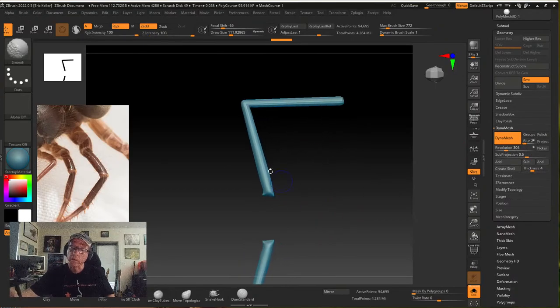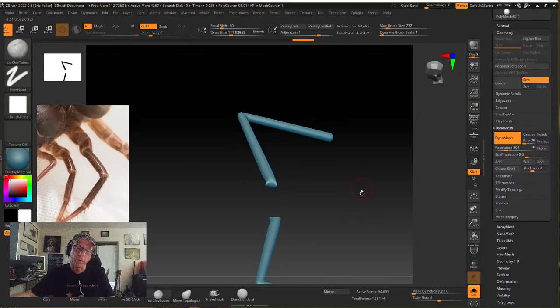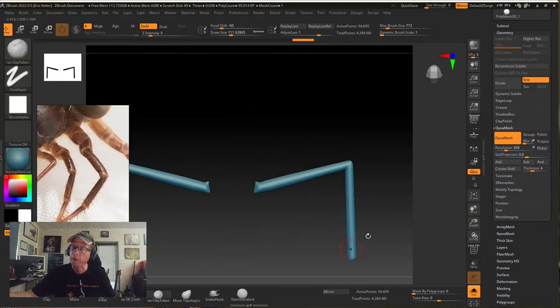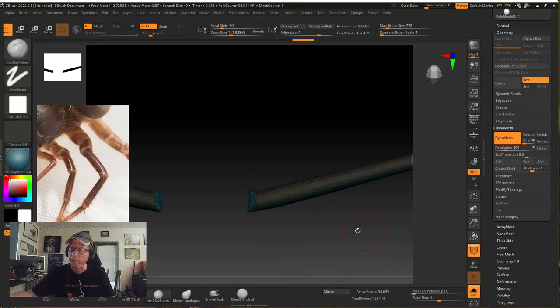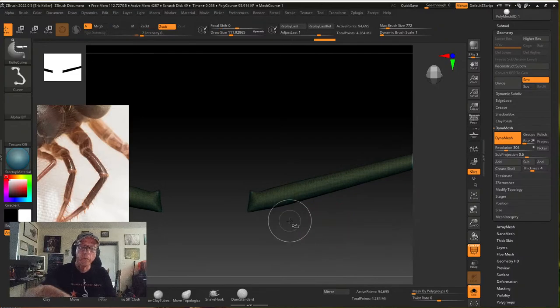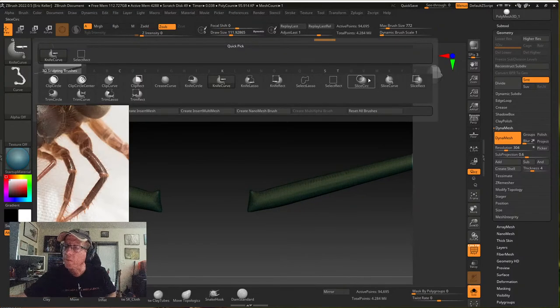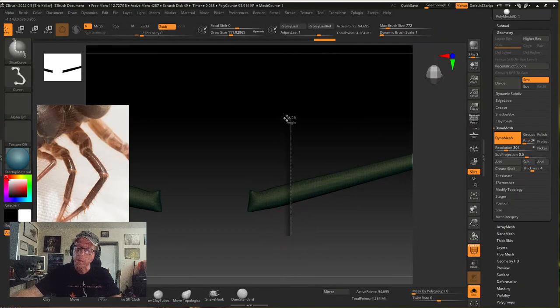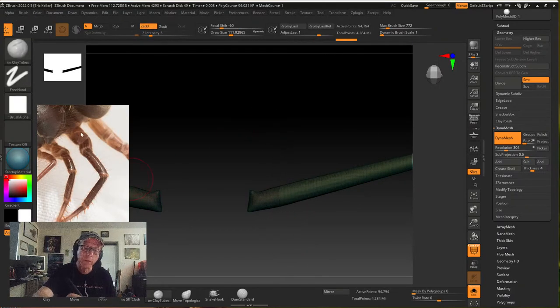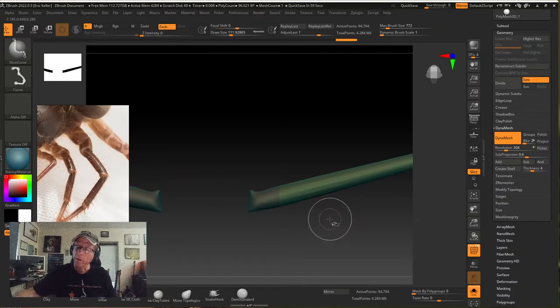Okay, so now what I'm going to do is break this into polygroups based on the leg segments, and then I'll re-Dynamesh with the keep groups function on, and that will break it into segments for me. So let's do Control W to make everything one polygroup. And then we could use a slice brush for this. Slice curve, right? We got one segment. We'll call it this one. And then another segment. Let's do this.